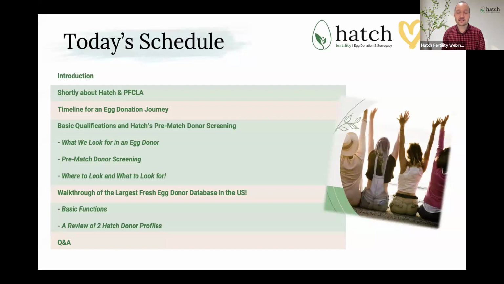If you haven't been inside already, you can register cost-free on our website. Fill out a little form there and you have full access to the database. And we're going to do a little bit of a walkthrough.